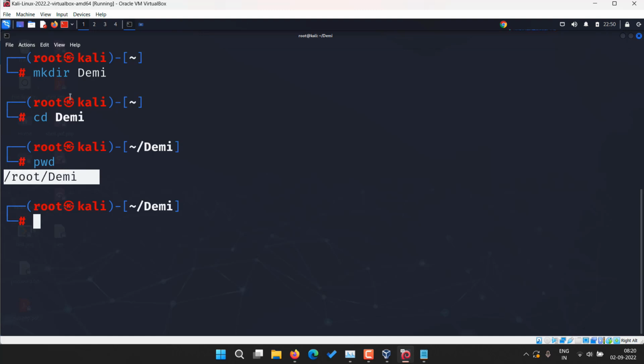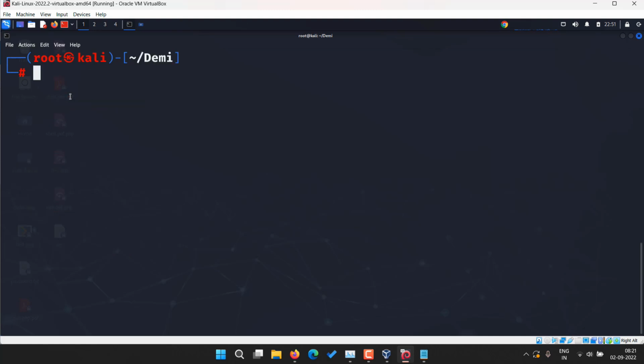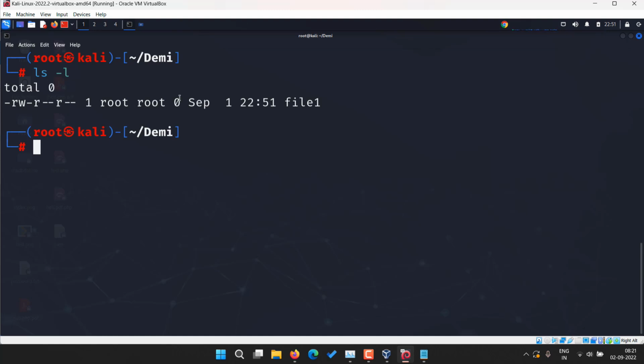Okay, now here if I want to create a file, I'm going to use the touch command, and let's suppose I created a file1. You can see the file is created, but there is no data. If you type ls -l, you will get the details. There you can see 0 byte size, there is no data available.